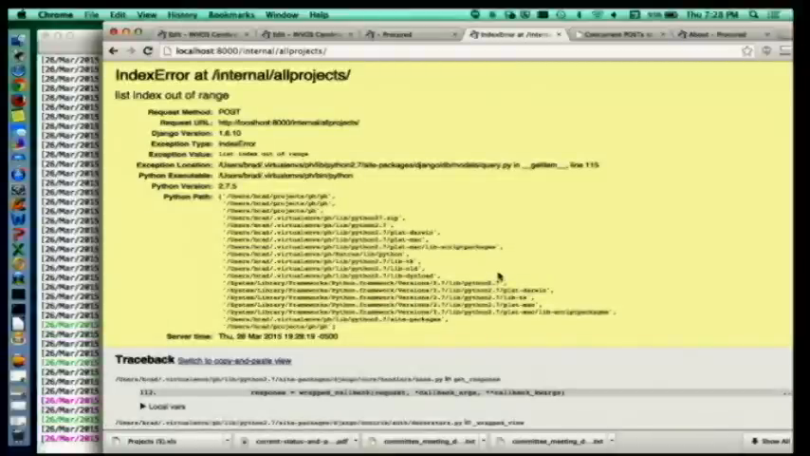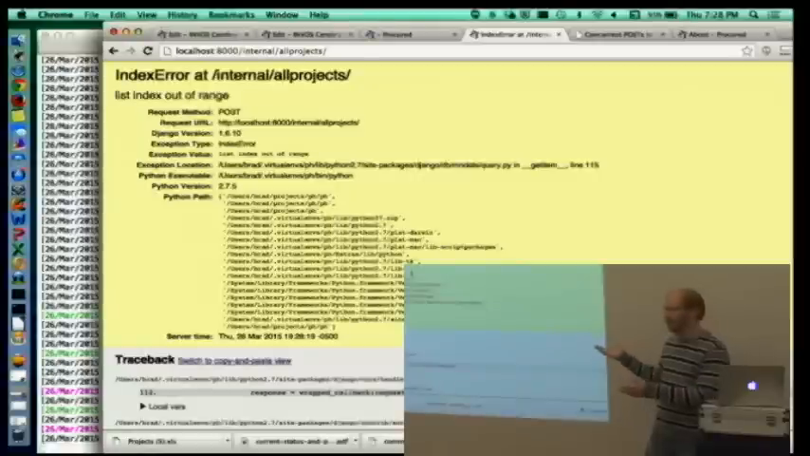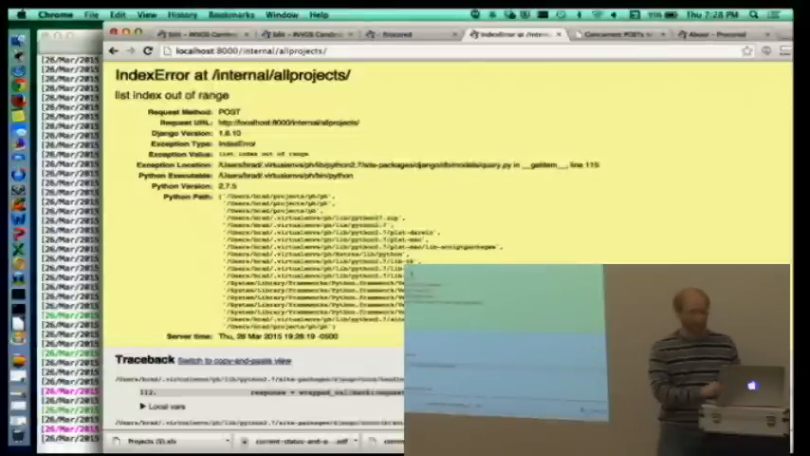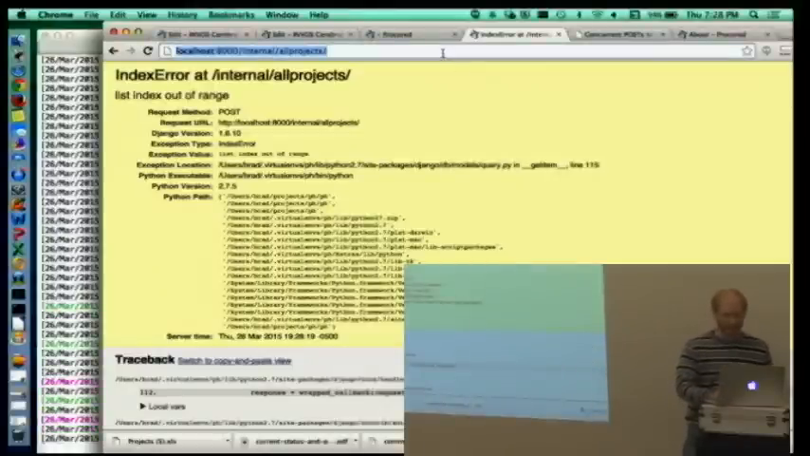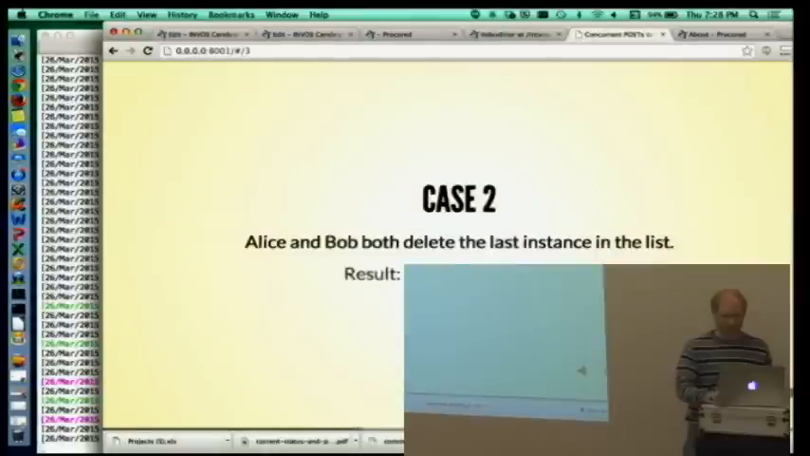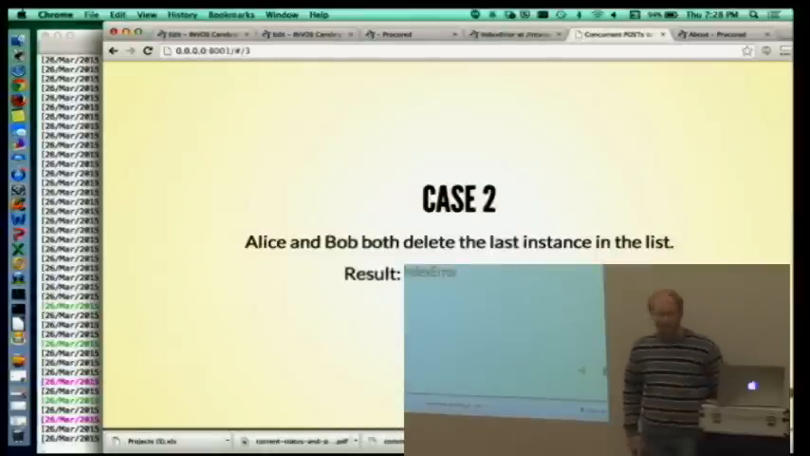What's happening here is that the first user deleted the last object in this set. The second user tried to delete the last object in the set. When the form set was tried to be created, we tried to reference an object outside of the query set that it was built on. And so we get an index error. Again, your user is going to get a response with status code 500, and nobody's going to be happy about that. Okay.